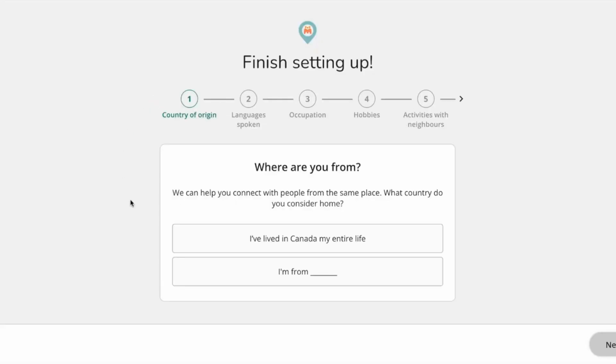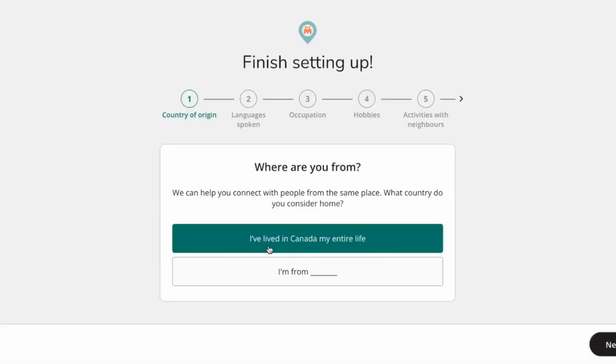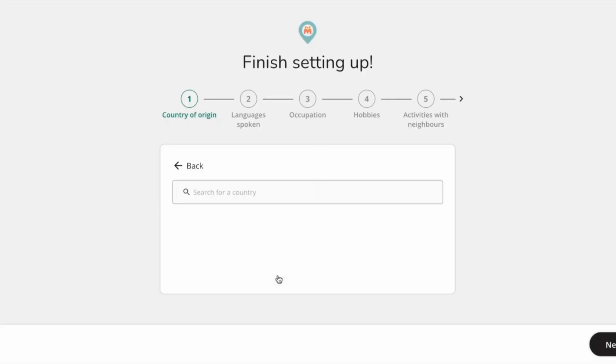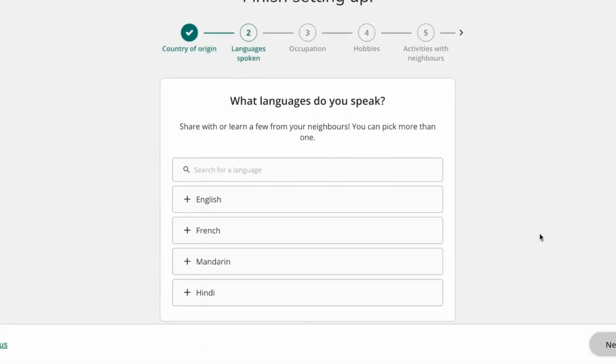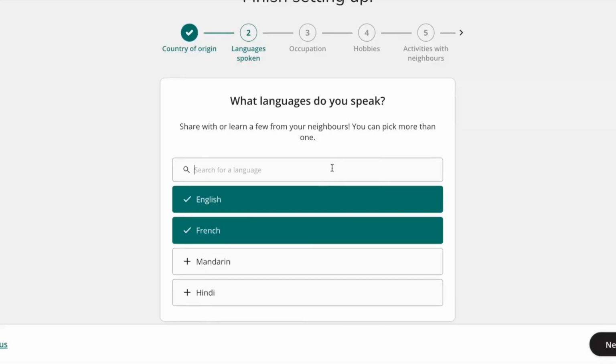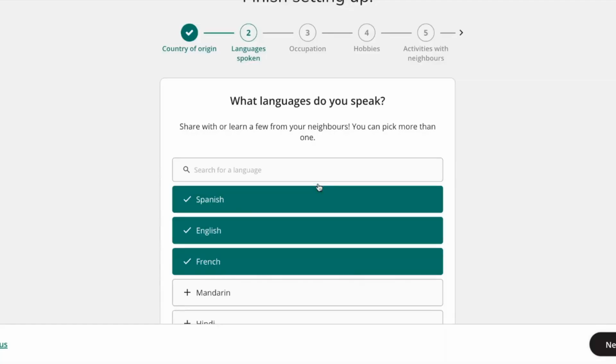The first question asks your country of origin. You can choose, like if you've lived in Canada your whole life, you can simply choose that. Or let's say you're from somewhere else. We can enter a country into the search bar and it'll find it for you. So next, what languages do you speak? You can choose from the list of defaults here, but let's say if you speak another language such as Spanish, you can also search for that and select it from the search bar.